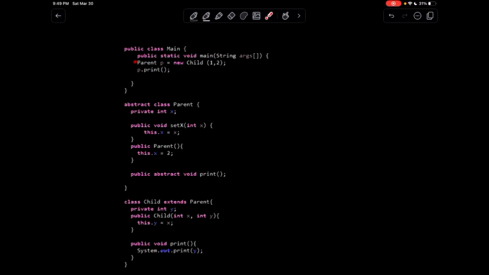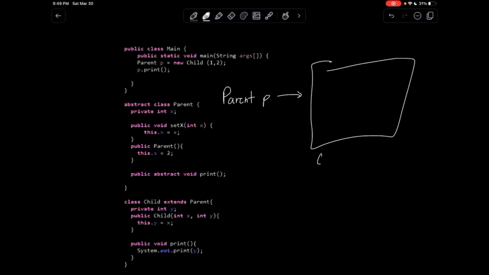I have a parent reference named P, and that's going to be assigned to a child object. So here's my child object, and look, I'm passing in 1 and 2. So I'm passing two integers into the child object's constructor, rather. I better hope that child has a constructor that takes in two ints. Otherwise, this code crashes, which maybe you want, but still.